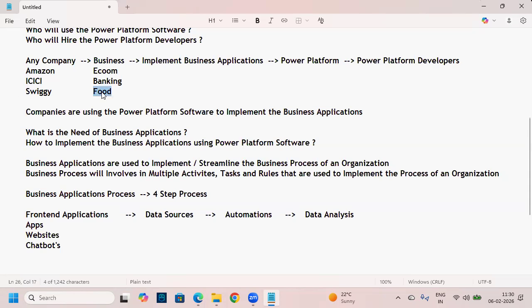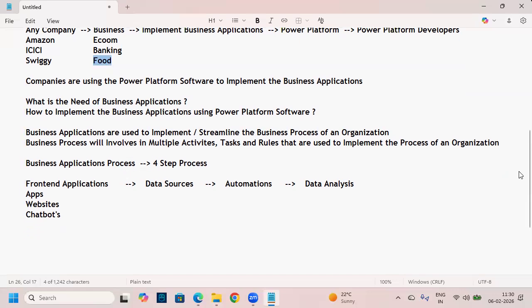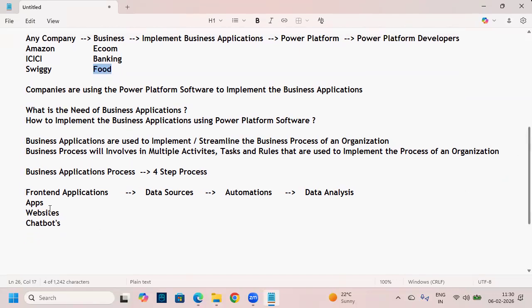Now, as a customer, let's take that I'm the customer, or we are the customers. As a customer, I want to buy some food item from Swiggy. If you want to buy a food item from Swiggy, what must we do? We need to download and install the Swiggy app on our mobile phones. This is the first thing we need to do.